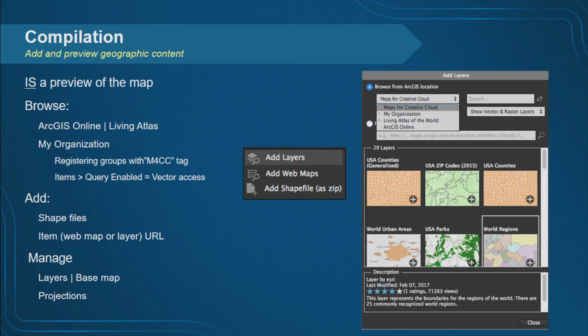And again, I talked about the tagging, so that's important. If you want to bring in content from your organization, it has to be inside of a group that has that tag. The other thing you need to do is if you're bringing in content that's supposed to be for Illustrator for vector access, when you publish a web map, make sure that you have query enabled on that service. The query is what enables us to actually consume vectors inside of this application.